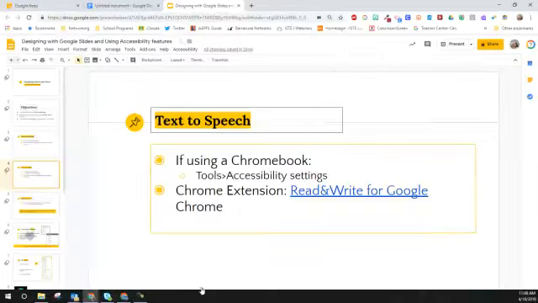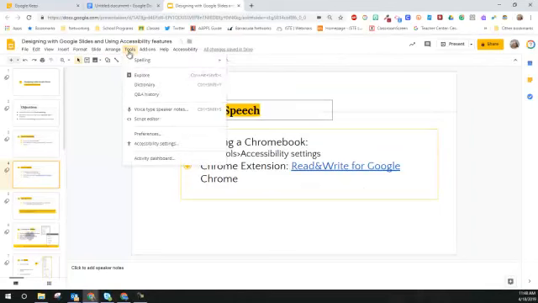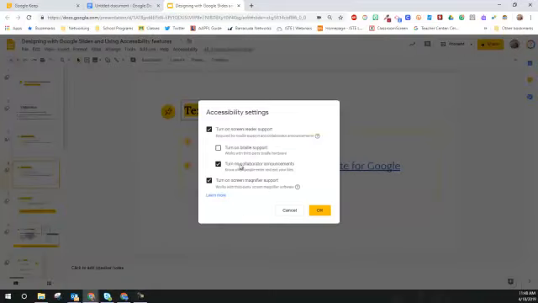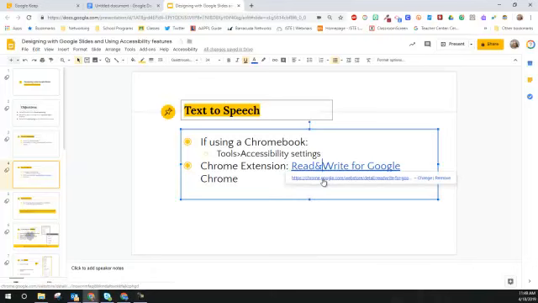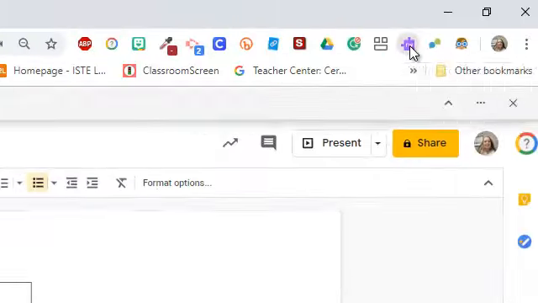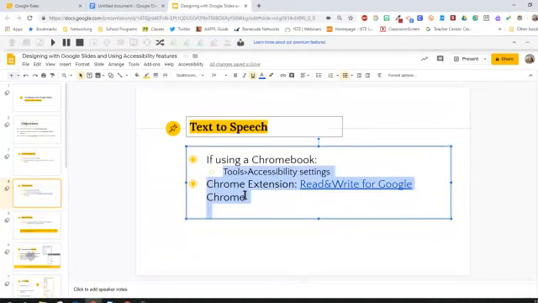And if you're using a Chromebook, there are actually some accessibility features that are built into that Chromebook that you can use just by going into Tools and Accessibility Features. Now, right now, I'm not using a Chromebook, so I prefer to use Read and Write for Google, which is a Chrome extension. So here I have it right here. And what this allows me to do is highlight text and have it read to me.